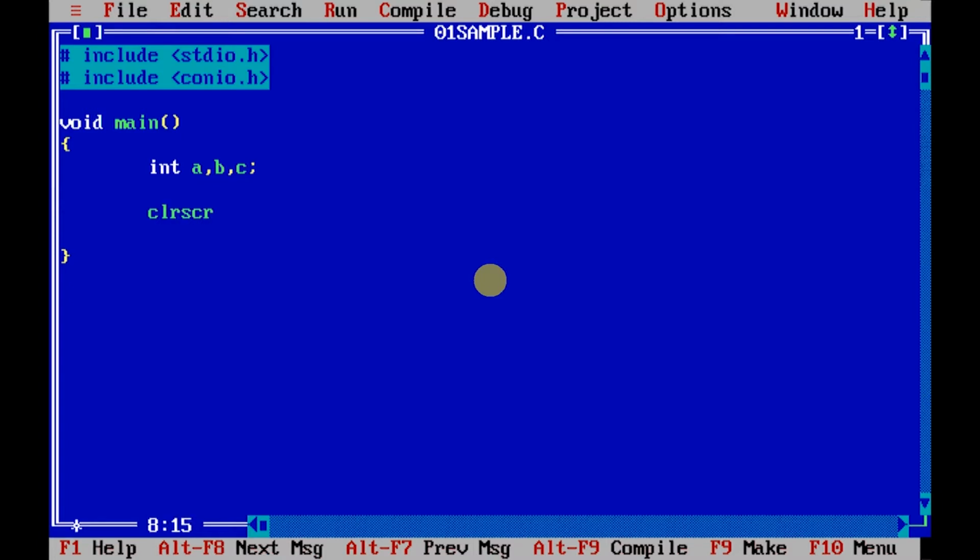Then clrscr, clear screen. Assign some value: a is equal to 10, and then b is equal to 20, and c is equal to a plus b. Try to print the result using printf. Total is %d, print the value of c, getch.